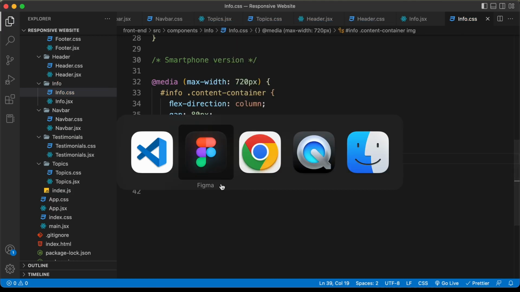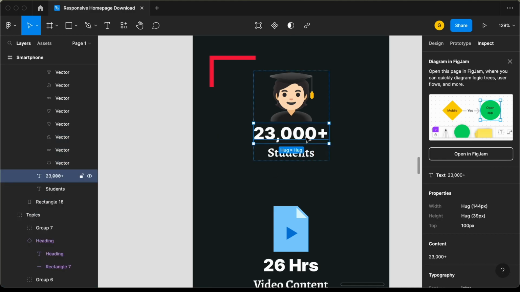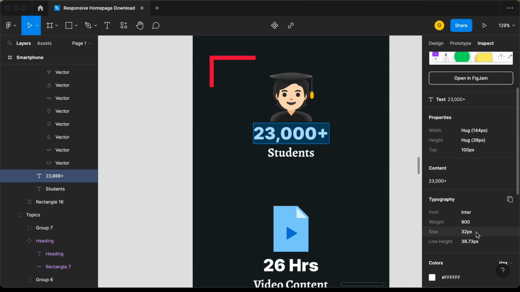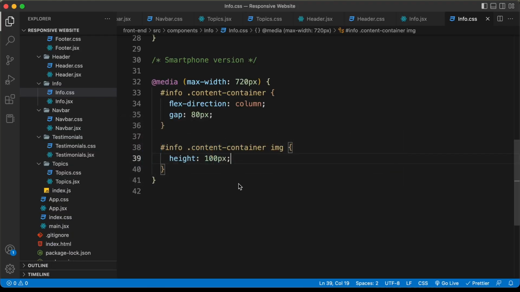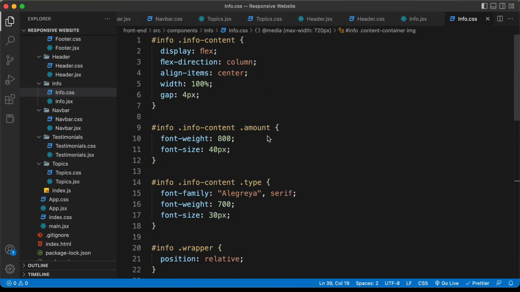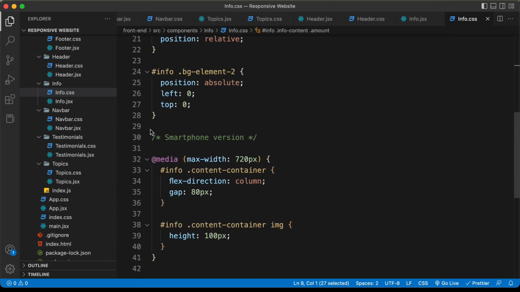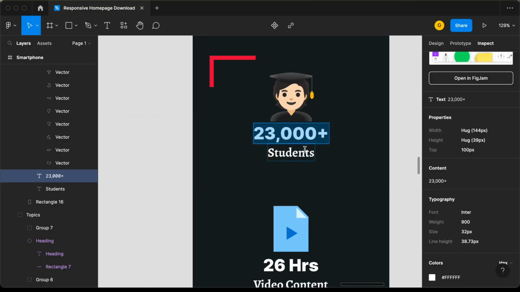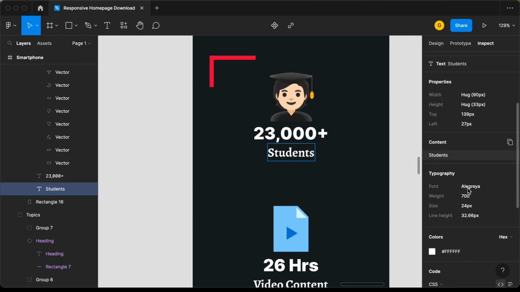Right, now let's go back to our Figma file and select this heading, and for that we have a font size of 32 pixels. So let's change that. So here we can see this is the amount. So let's copy this selector from here and I'll paste it down here, and I'll set the font size to 32 pixels. And then we need to change the font size of the next element, which is this text. For that we have a font size of 24 pixels.